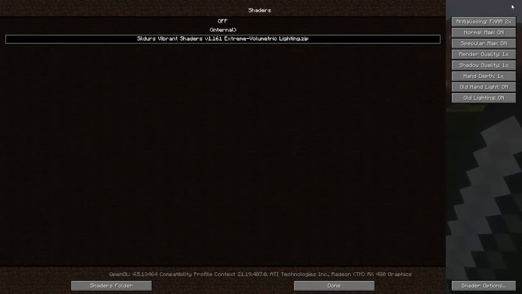Once it's loaded, I would recommend for laggier systems you turn anti-aliasing off. There's very little difference between having it on and off. I have it on just because YOLO. And then make sure the render, shadow, and hand depth are all at 1x. If you're laggier, you can turn the render quality down.